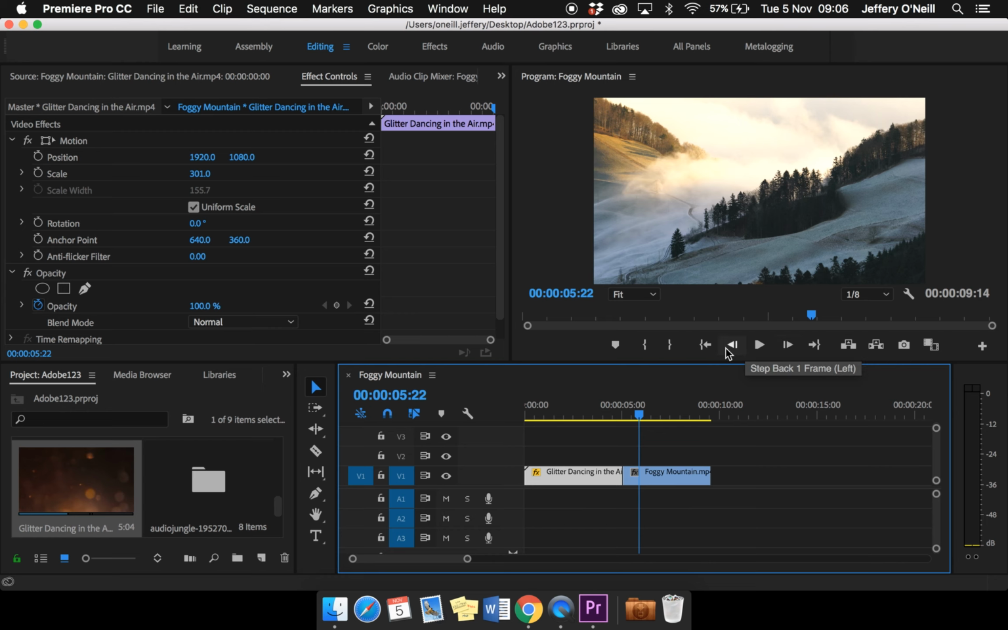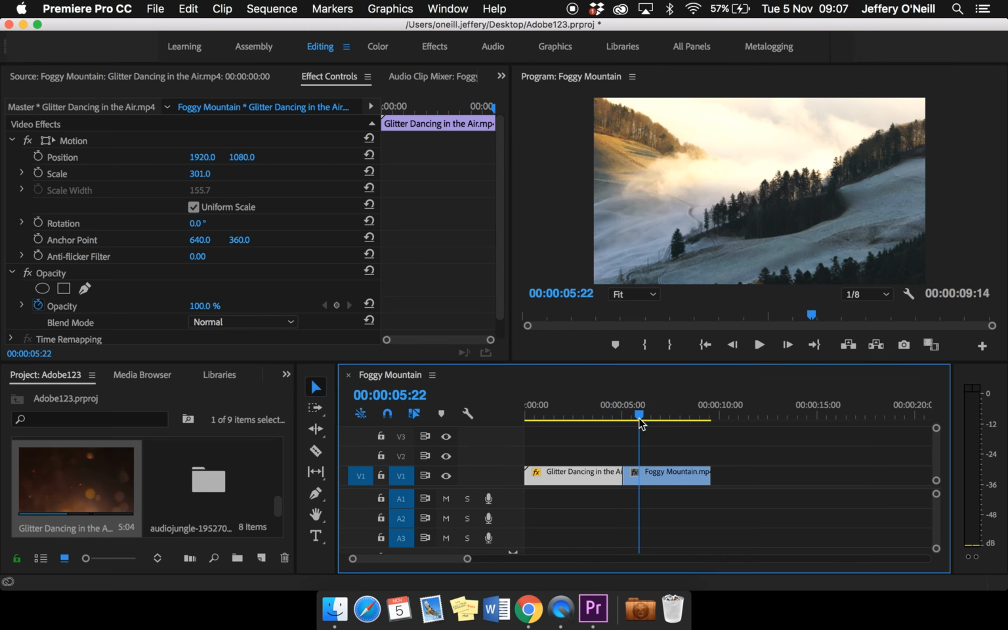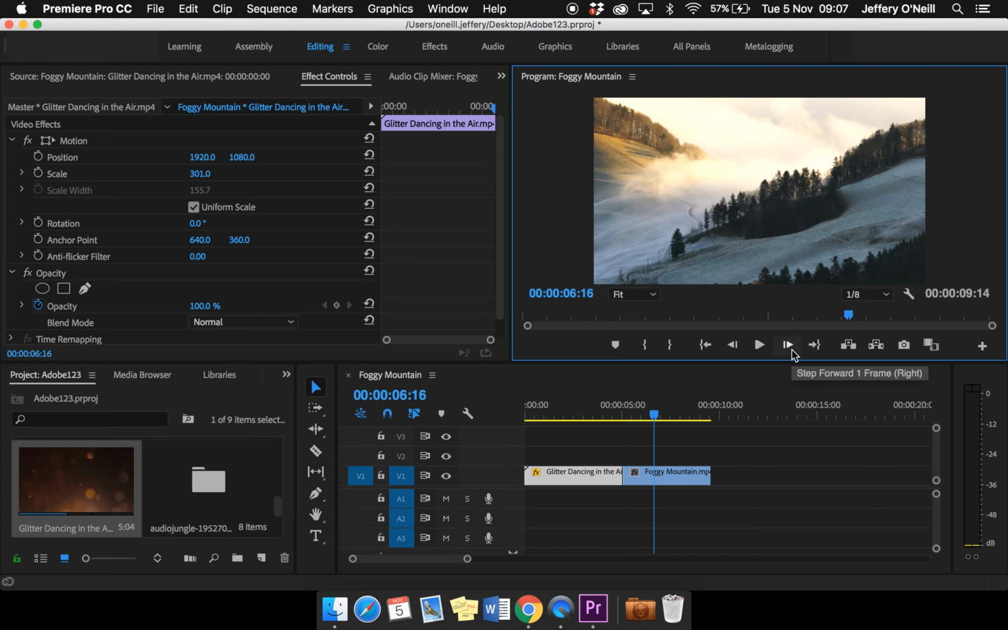You can also step forward a frame left and right if you're doing really particular edits. If you want to cut at a particular frame or put an effect in a particular frame, that can come in handy. Rather than trying to really get it on the exact spot with your mouse, you can just scroll through frame by frame. That can be effective too.